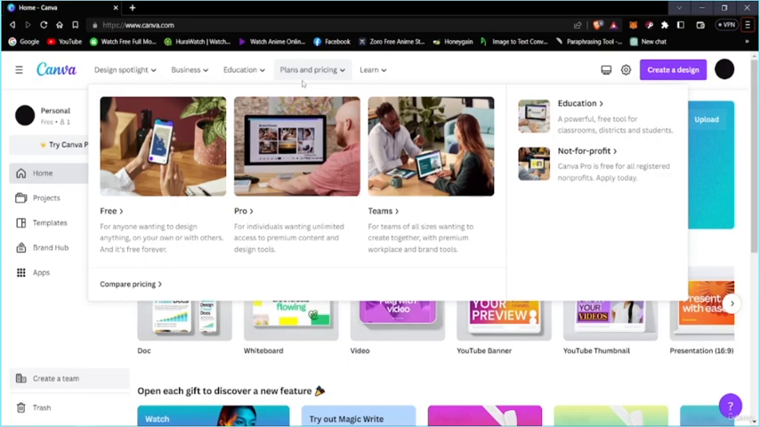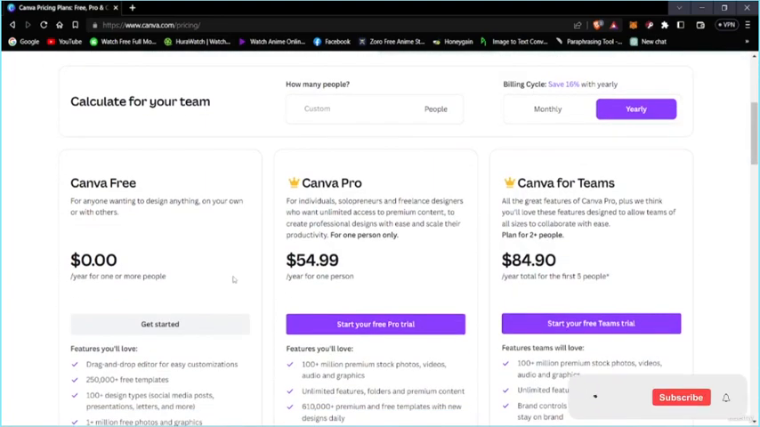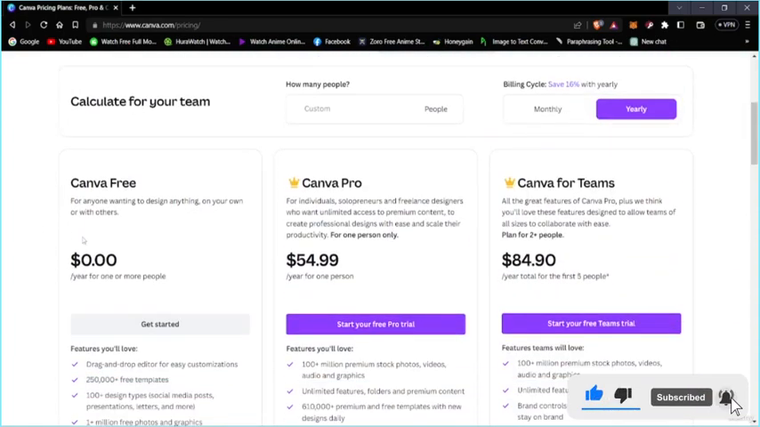And now we have the plans and pricing. Okay, now this is important. Like I told you, there are 3 versions of Canva. So this one is free, which we're right now using, and then we have the Pro, and then we have the Teams. Okay, so if I go to compare pricing, now here you can see on this page, new tab. So you can see here there are 3 versions.